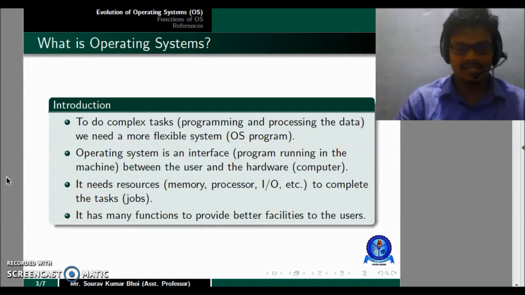So it is an interface, or a program, or software between the user and the hardware, to do some complex tasks. For this it needs resources like memory, processor, input output, etc. to complete the tasks or jobs. For example, suppose we want to do some complex task, like searching for an element in 1.5 or 2 GB of data. So for searching we need some software to search.